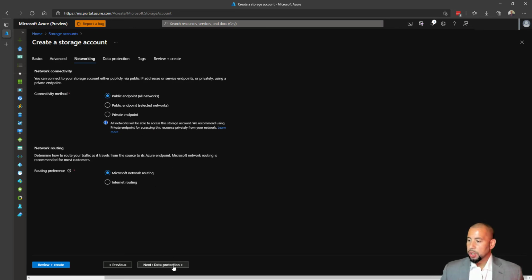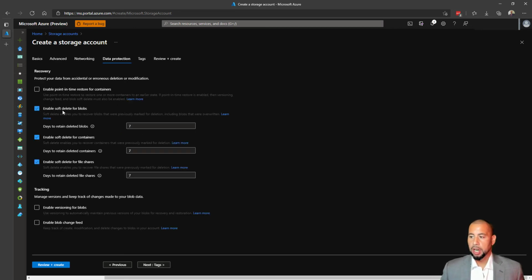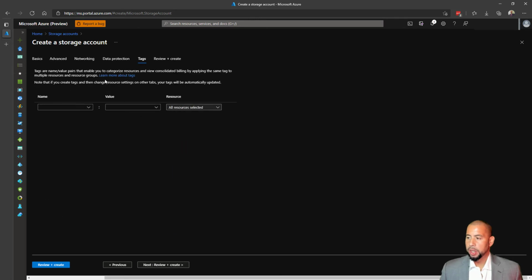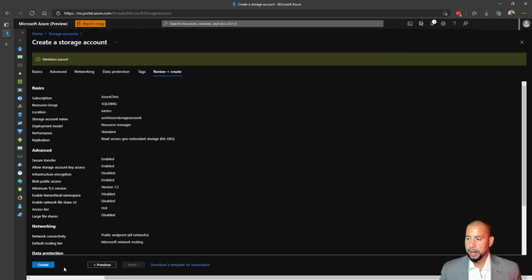We then go into data protection, and we talk about soft deleting blobs, things like that, right? So kind of like a recycle bin. So if I deleted something, I could get it back. And how long is it going to retain that stuff? You can mess with those days and change those values if you wanted to. We then talk about tracking and versioning and things like that. We then go to tags, just like everything else in Azure, and review and create. It passed the validation, and I'll click create.